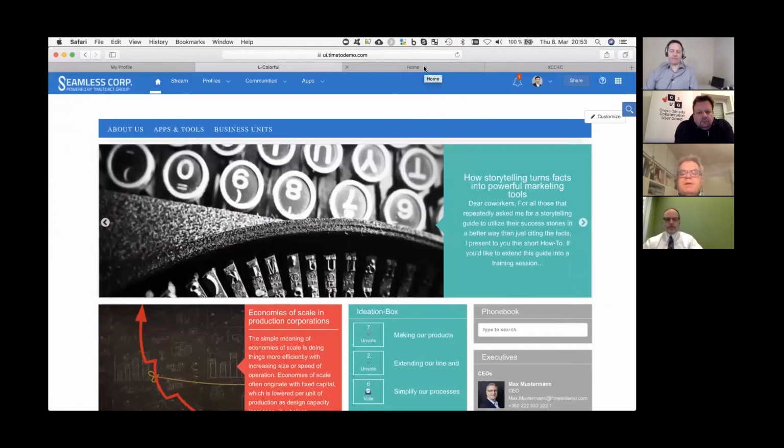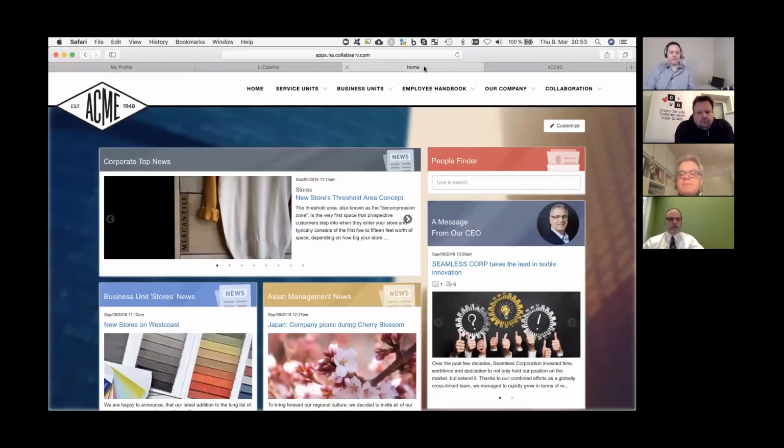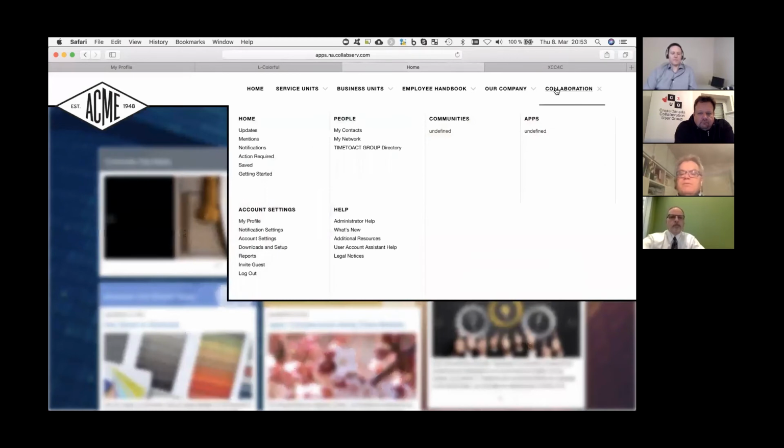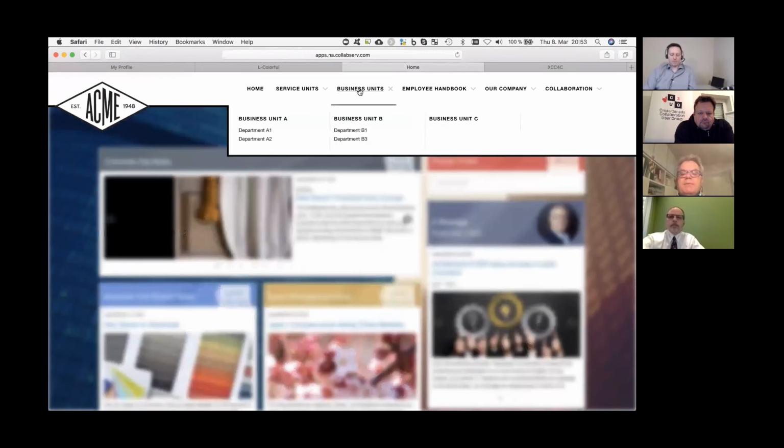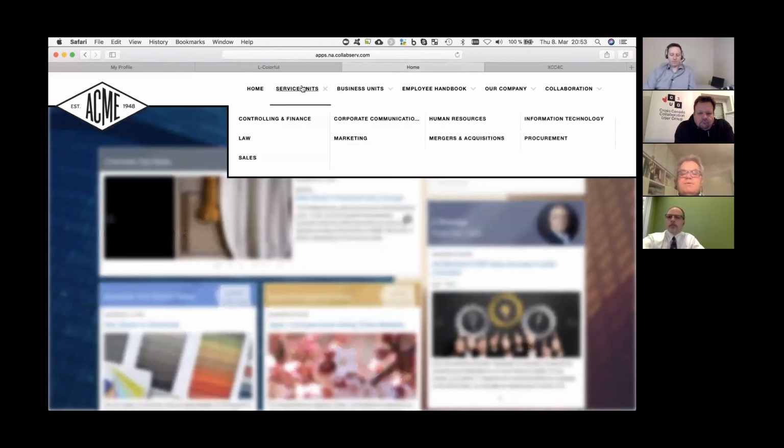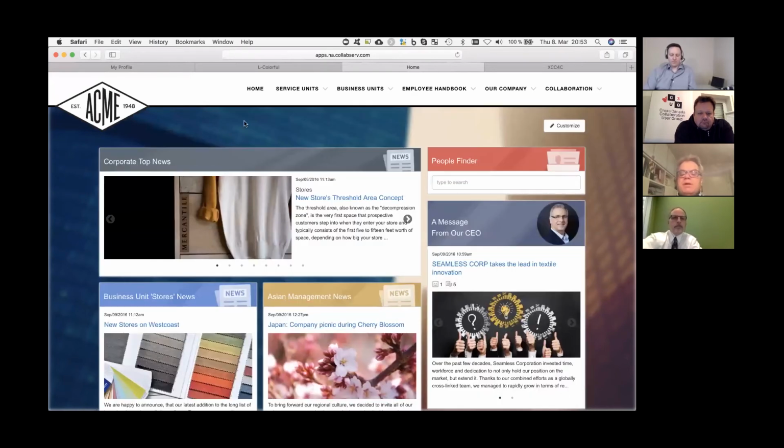Here, for example, we've got IBM Connections Cloud and ICEC. In this example, we have integrated the IBM Connections navigation, which is available here under collaboration, and the navigation for my company, for my business units, for my service units, and so on, and merged all of that into one navigation.